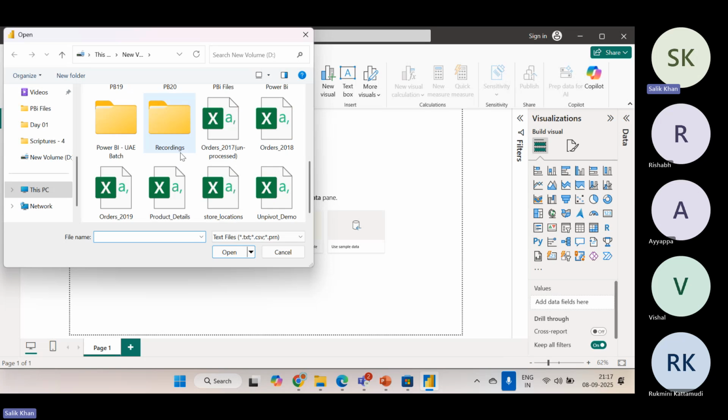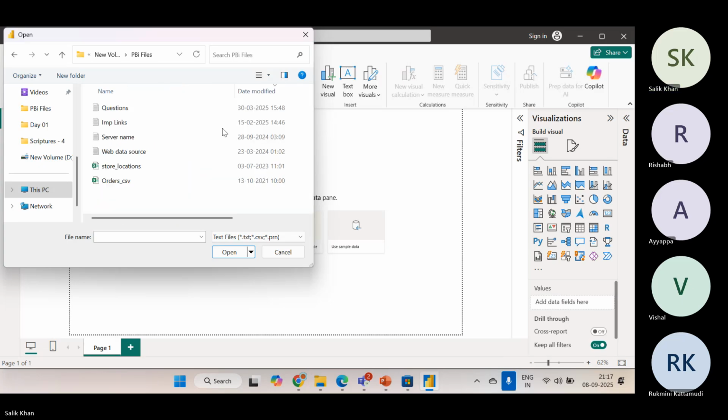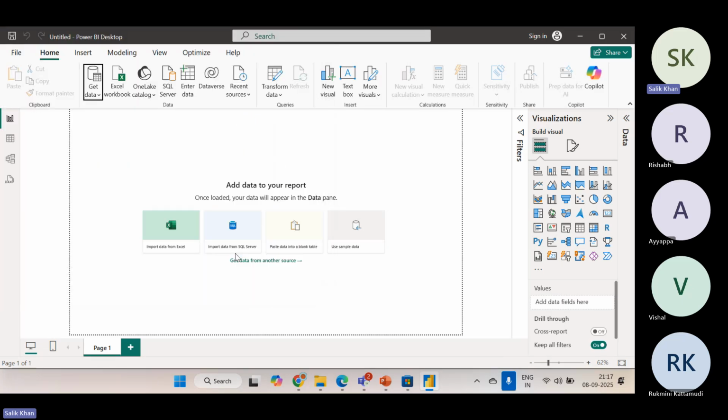Now let me select one of the files here. We select this orders CSV. I want to bring this data file. You just select whatever file you want to bring into Power BI, and click on Open.